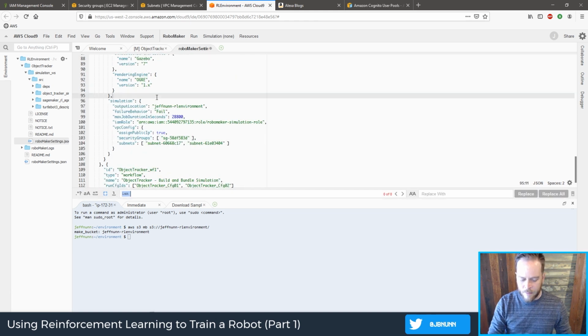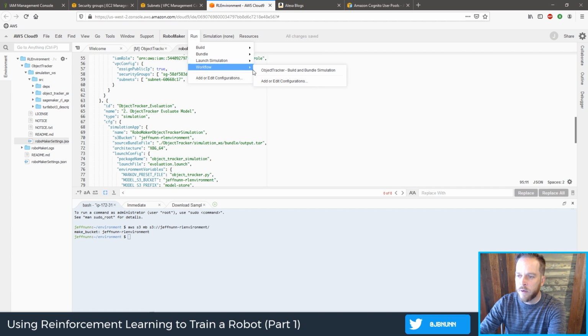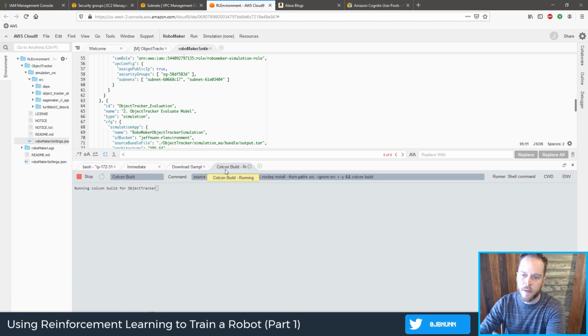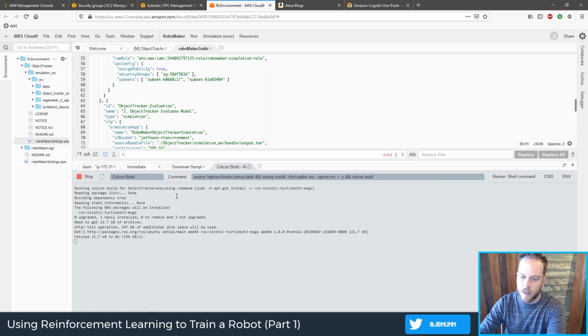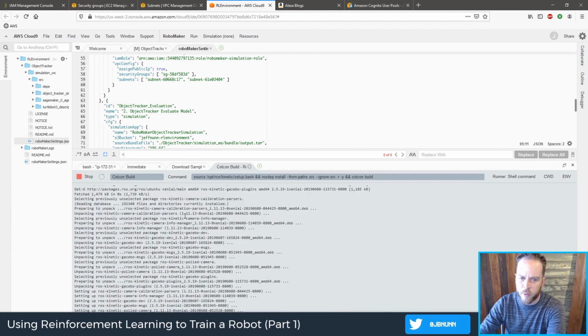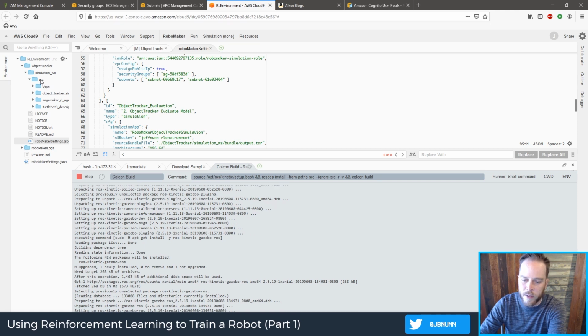All right, do we have any more fields to fill in? All right, I think we're good. So I'm going to save that. And now we're going to go to Run, Workflow, Build and Bundle. Now what this is doing is two things. It's doing a colcon build, which is basically a package manager for RoboMaker. It's going to build all of the files and all the dependencies, and the build usually happens pretty quickly. It'll create new folders here called Build and Install in a few minutes.